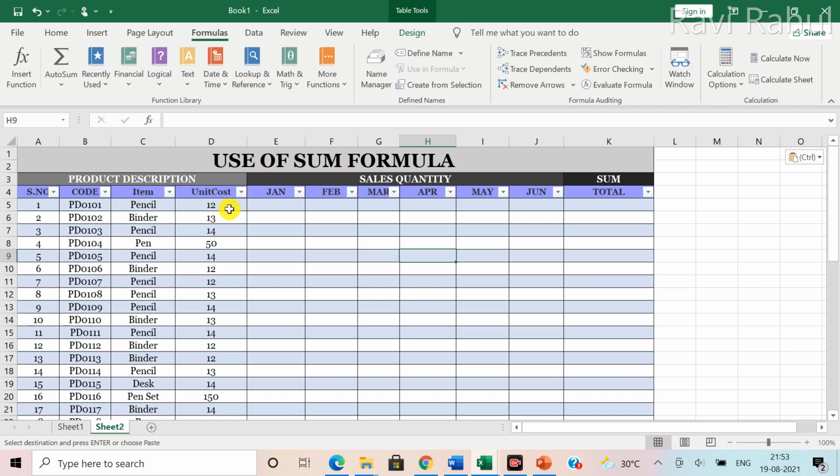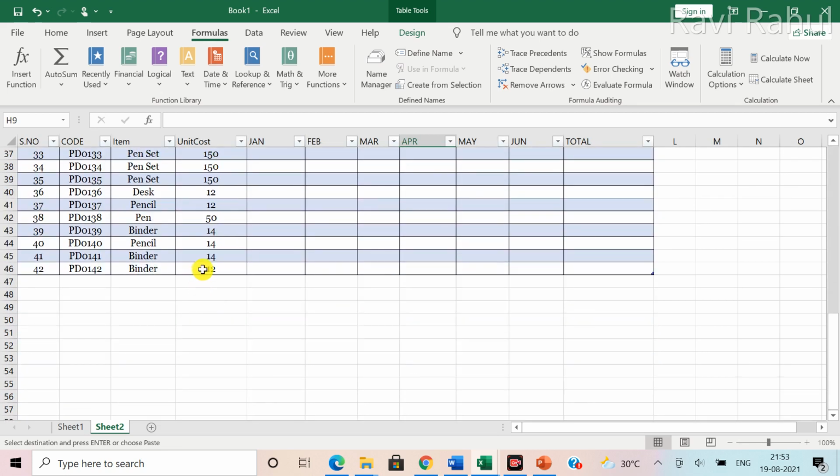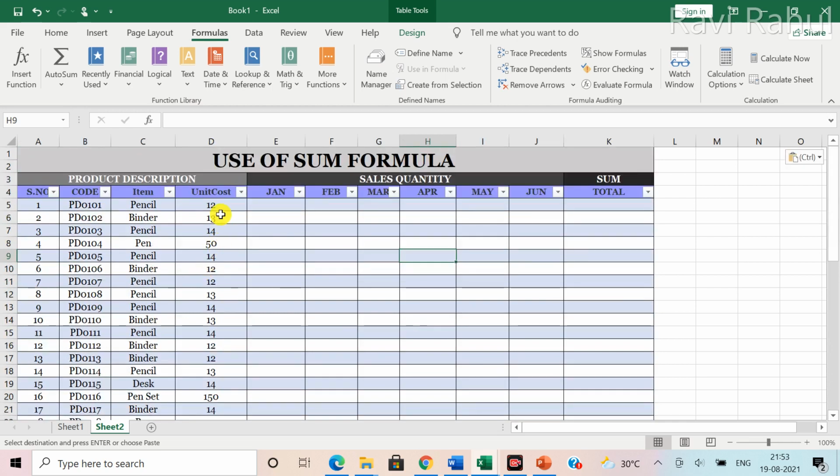For example, for the product PD0101, pencil, I have taken the unit cost as 2. Similarly, I have taken the cost for each of the products, and this is just roughly taken data.